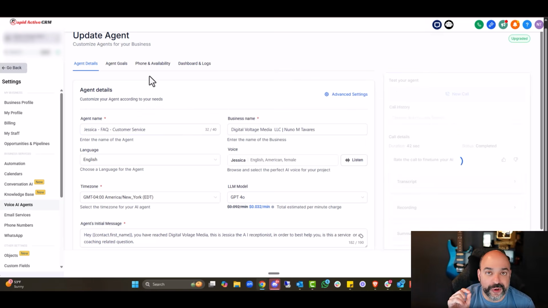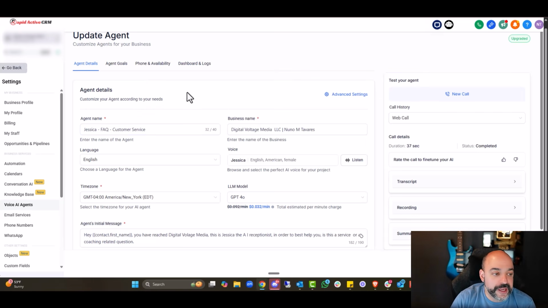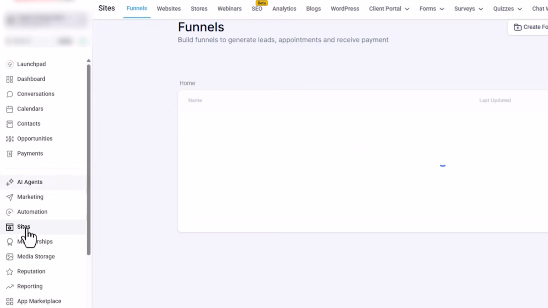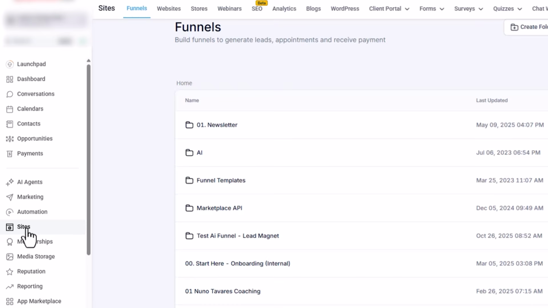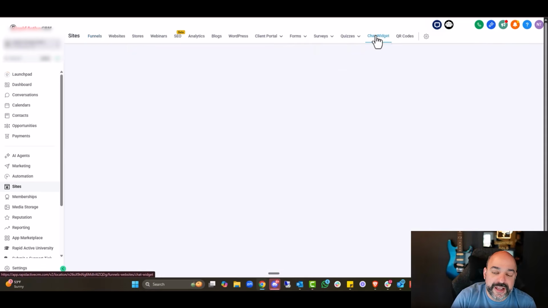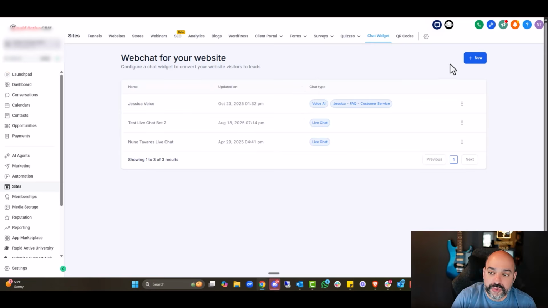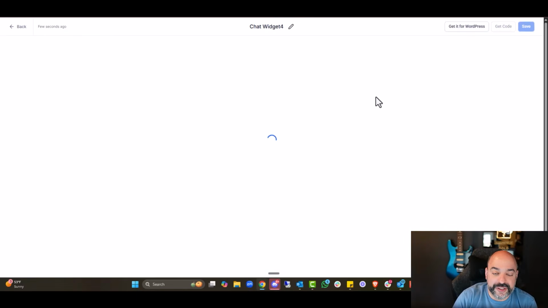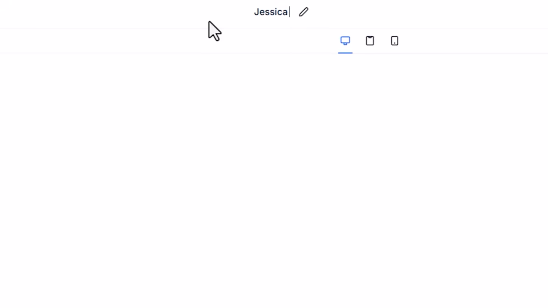And what we're going to do is activate the widget so we can put it on the website. So I'm going to hit the go back button and go over to sites on the left-hand side. In sites, I'm going to do a chat widget. Inside the chat widget, we are going to do new. Well, we actually already tried it here, but I'm going to do it with you. Now look, lo and behold, a voice AI widget. Going to come in here, and this is going to be Jessica, the voice AI agent.